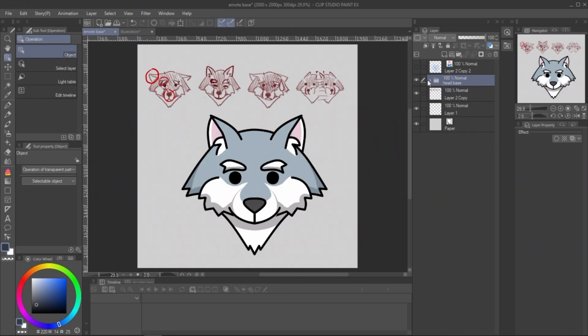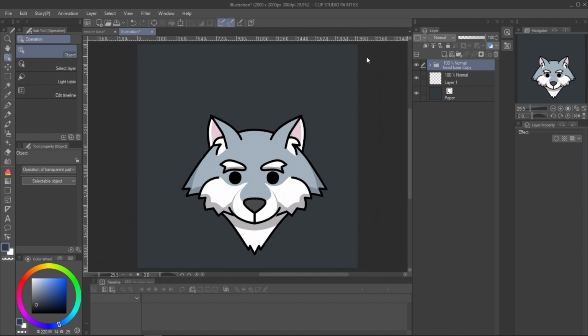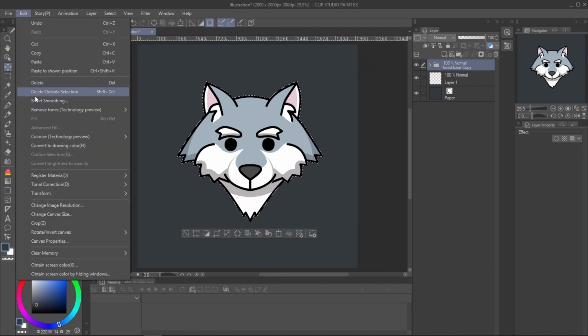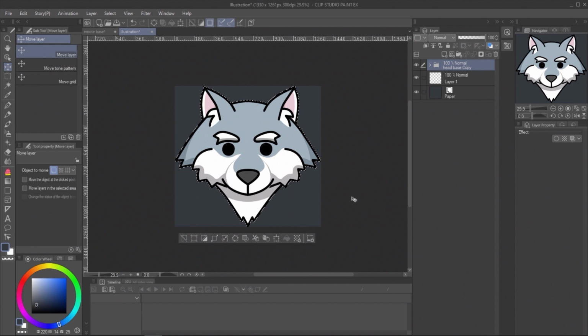Select the folder and press Ctrl+C to copy. Go to the new canvas we made and press Ctrl+V. Hold Ctrl and click on the folder to make the selection. Then go to the menu Edit, Crop.